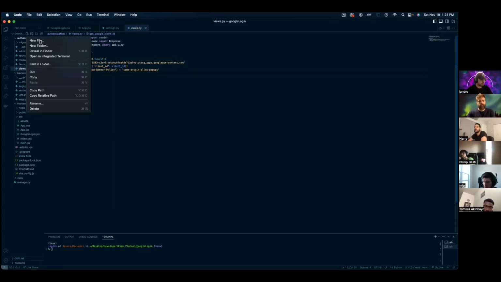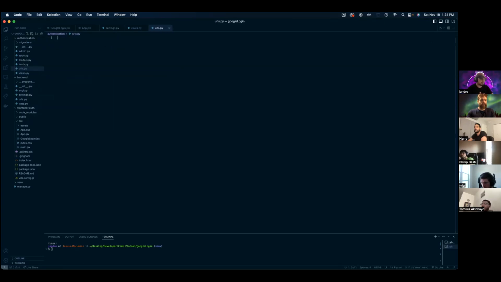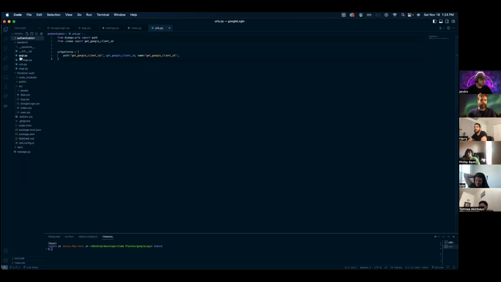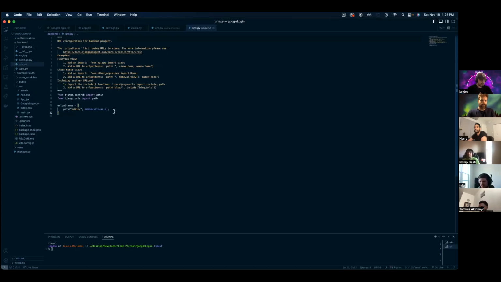We're gonna go ahead and create a URL quick. So urls.py. Views import Google client ID. And I'll just paste that right there. Then we go to our project URLs and we'll add that as well. Now we're going to have to add include to this. Add that. And cool, we pretty much have everything going now.